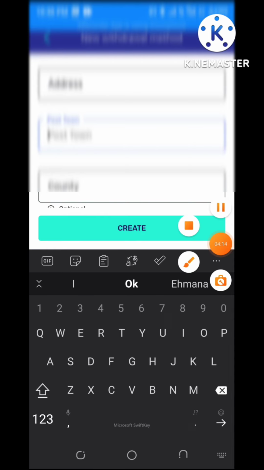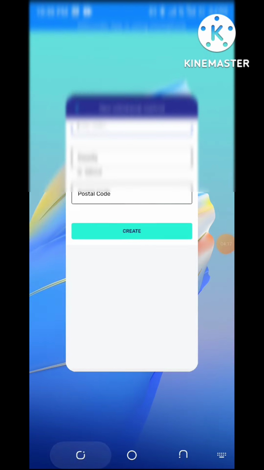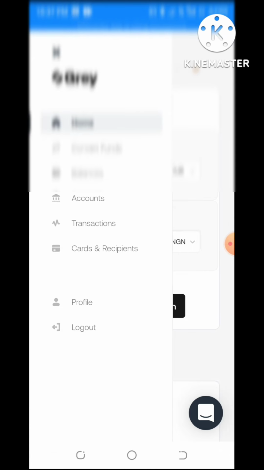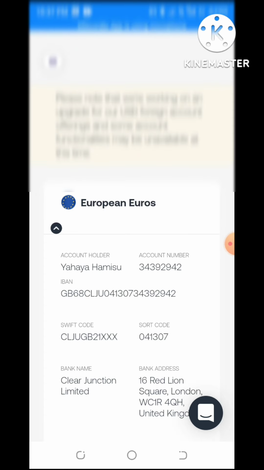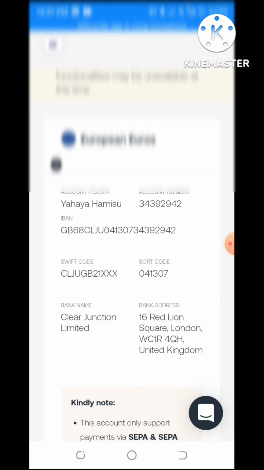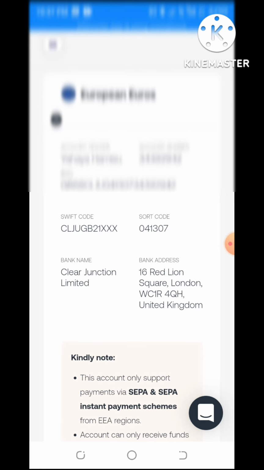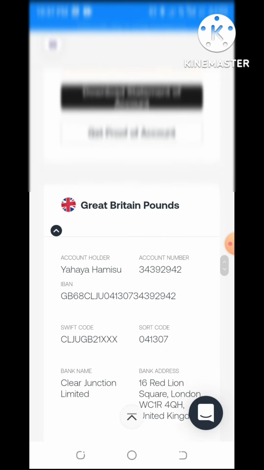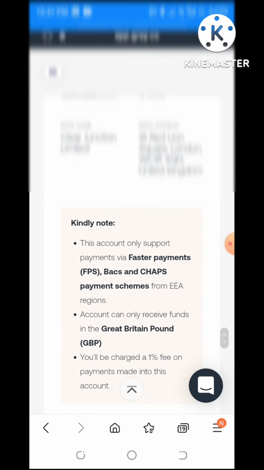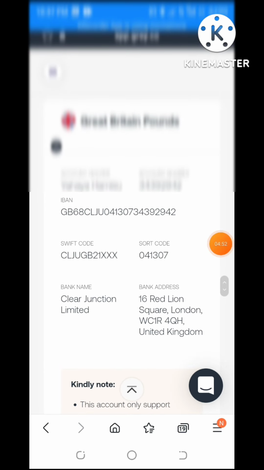So let me go back, I'll show you how to put this. After you come here, come to your bank account here on Grey, scroll down, because I have told you that they will provide you with the different international account numbers. So this is the account number. Like you can see here, this is the Euro account and this is the GBP account. They have a dollar account, but now they are on maintenance.